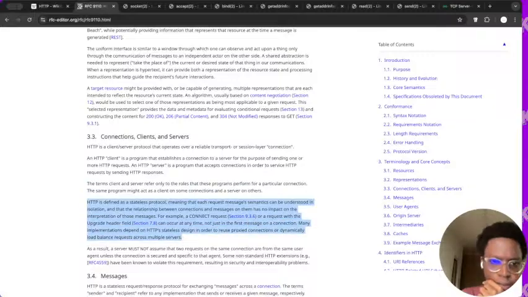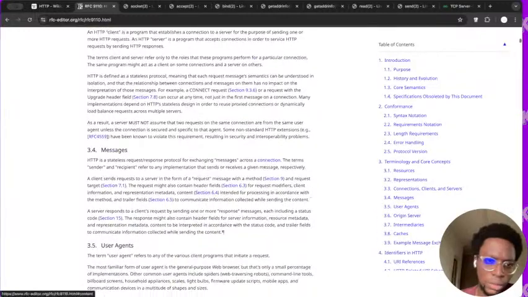These are just definitions. The server must not assume that two requests on the same connection are from the same user agent, unless the connection is secured and specific to that agent. Okay, so this is what I'm looking for.